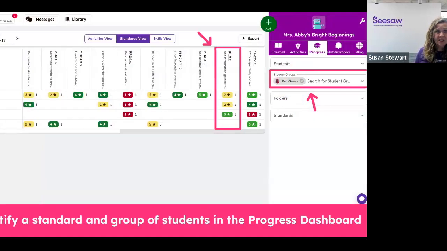When I look at this particular bit of data, here's an example of specific data, right? I identify a standard or a group of standards that your entire class needs some more targeted practice with. I see that maybe we need some additional practice here. I can see my red group, I have this set up by groups. Are you using groups yet? I'll show you those in a few minutes.